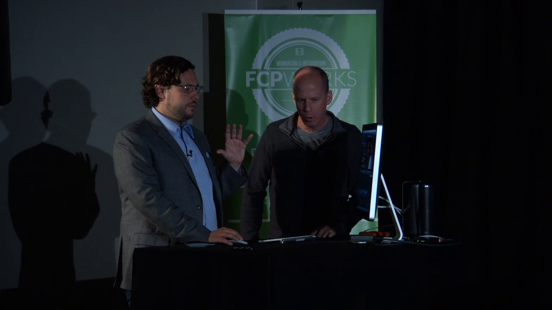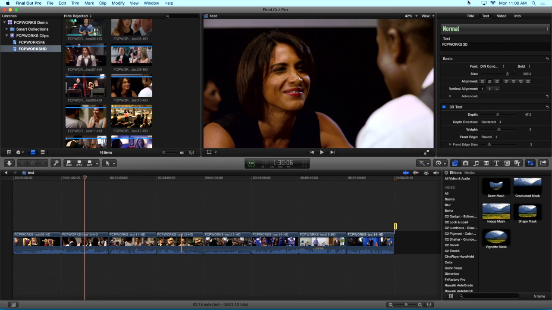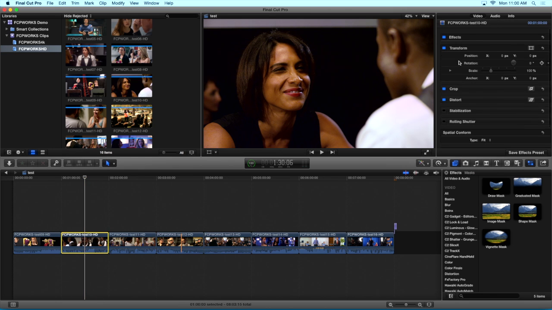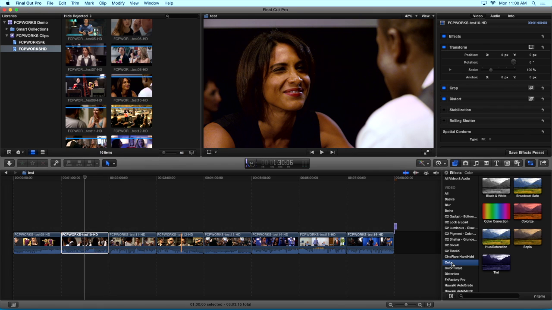So, just so you guys know, they have moved the color board out. If we select this clip, there is no longer a color filter by default. It used to start with the inspector and your color board, but now it's actually just a layer of one of the effects that you add.